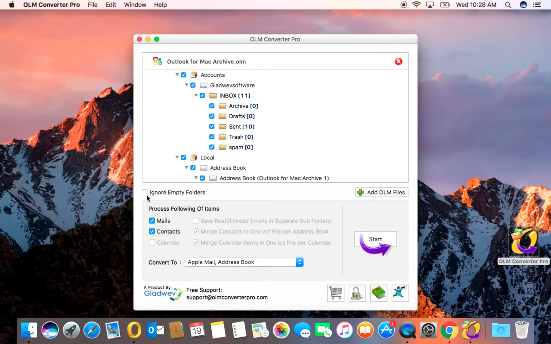Hit the checkbox Ignore empty folders to avoid conversion of empty folders. Uncheck the folders that are not needed to be converted. You can limit your conversions by unchecking the items from Mails, Contacts, Calendar. Select the type of conversion you are expecting from the list under Convert to. Let's get started by clicking EML.